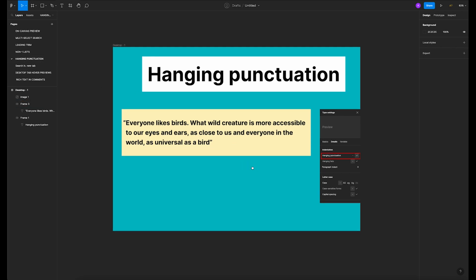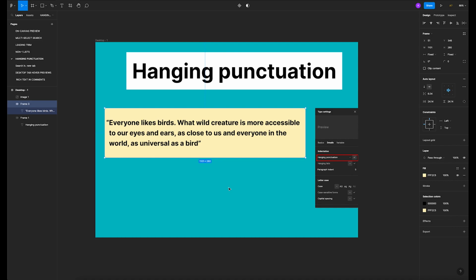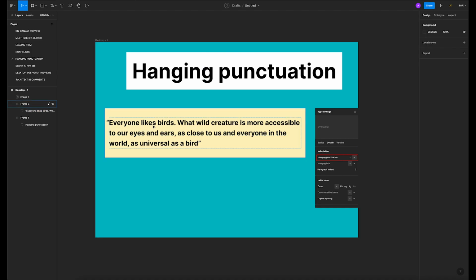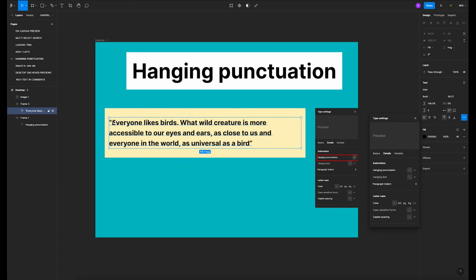Hanging punctuation. This is pretty cool, I think. I don't really use it, but I think it's cool that I will mention it. So now if you have quotes, right, and you go right here to details, you have a hanging punctuation option, on and off. You can see now the quotation is within the frame. So now if we tick it on, it's going to be outside the frame. So you'll be able to align it much better to the typography, and all the typography will be aligned on the side.